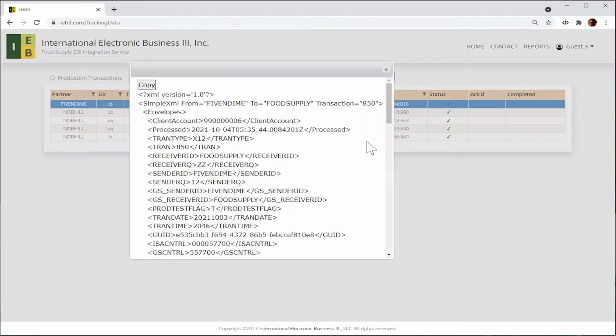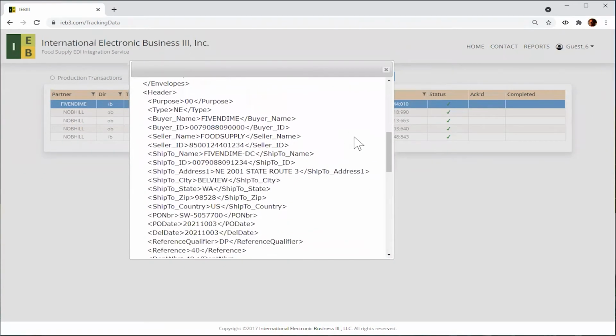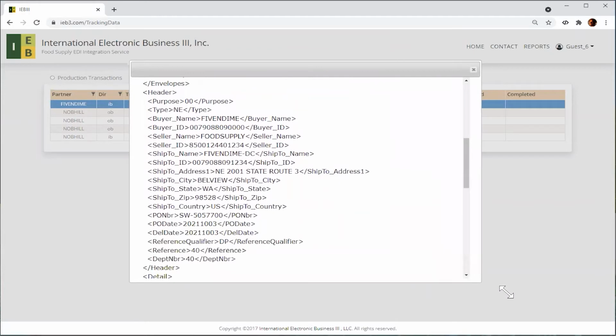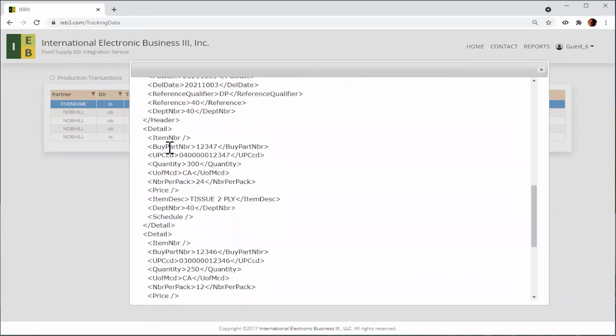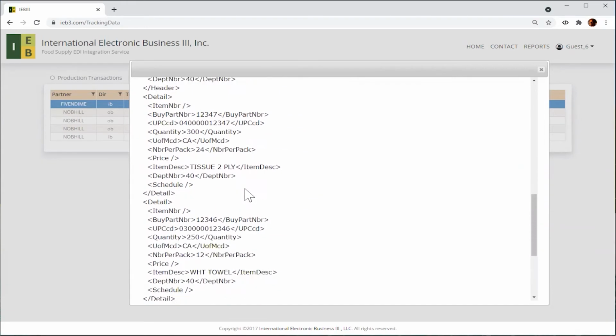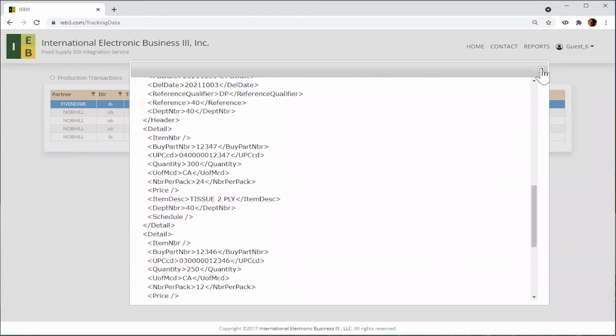And if we look at the simple XML, it has much more in the header. It depends what we pull out of what the partner sends. So if they send more, we'll pull out more. But you can see the tag names are the same: PO number, PO date, buyer ID, buyer part number, UPC code, quantity, and you can see 300. What was it? 300, 250, and 150. So this is the order.